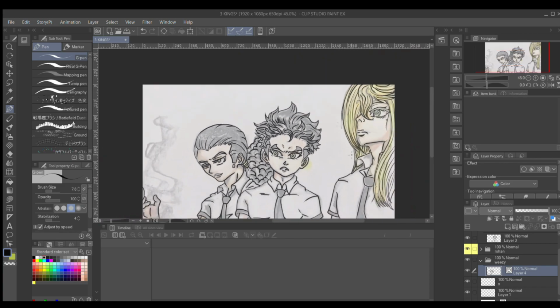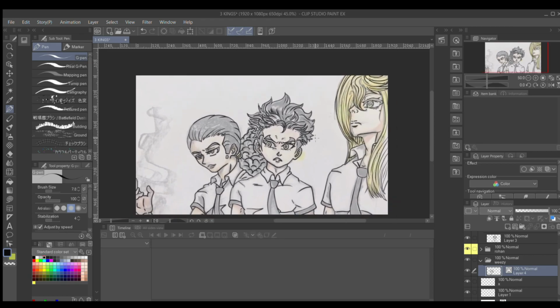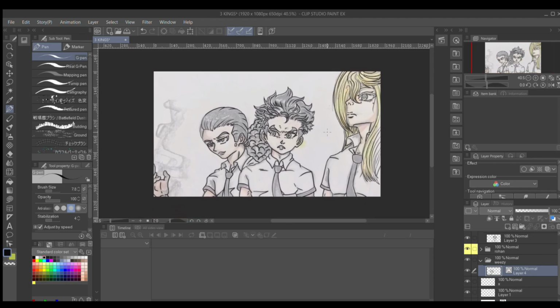And there you have it, the retraced version of my characters. I'll be putting in the flat colors in the next video since it's almost an hour. It took me half an hour to actually trace this.